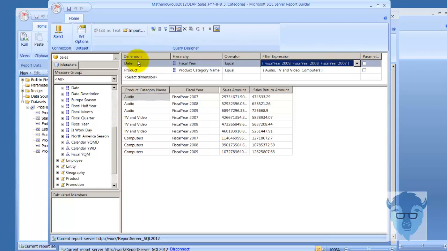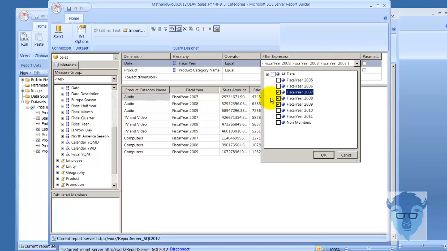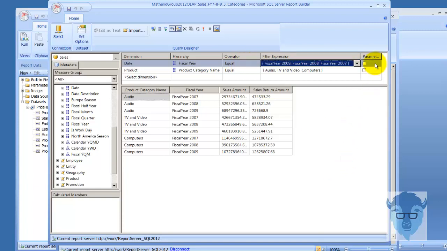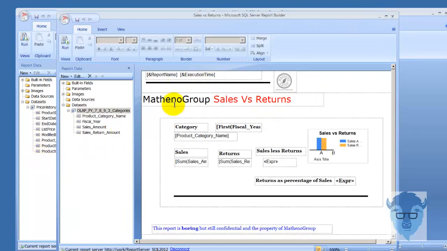And so when I added that, I added in the date dimension, the fiscal year hierarchy, and set it equal to 7, 8, and 9. I did not set it as a parameter as we've done earlier, so that I wouldn't have to call that into the report. That's the query that we used, and then I saved it as Mathino Group 2012 OLAP underscore sales FY fiscal year 7, 8, and 9 underscore 3 categories into Report Builder, and that's my shared dataset. Now, here it is coming back down, and you saw that execute. So that's the point we're going to start with over in a new instance.